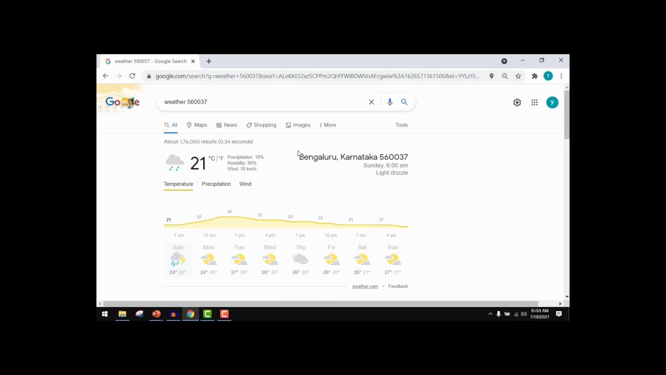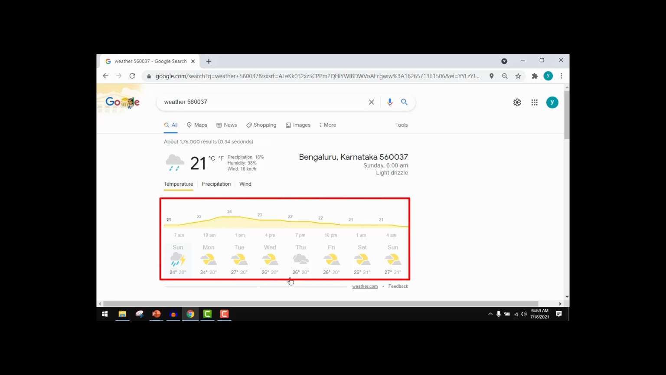Now let us observe these weather results. On the left hand side you are seeing the temperature, and there is the precipitation and the wind condition also given. Below there is a beautiful graph which is showing us the temperature over the upcoming days.